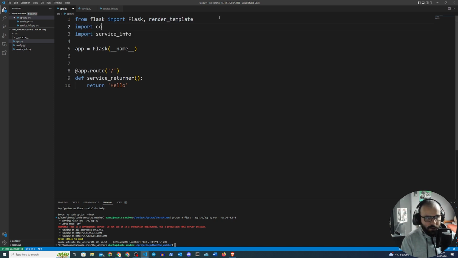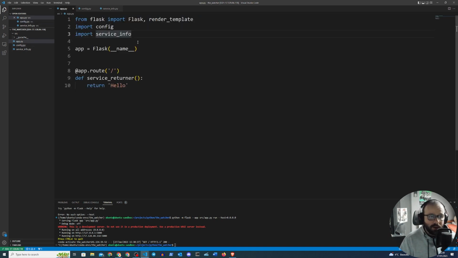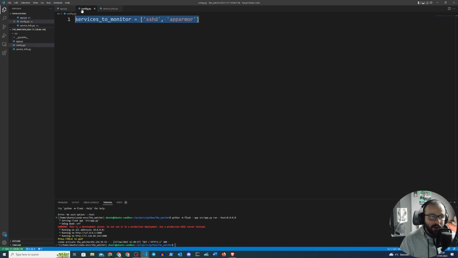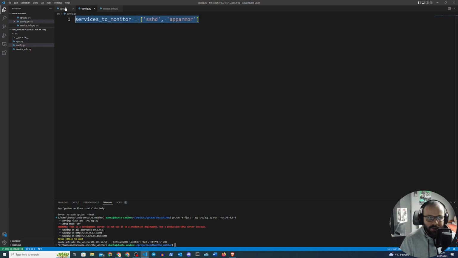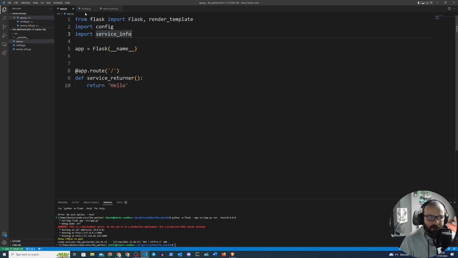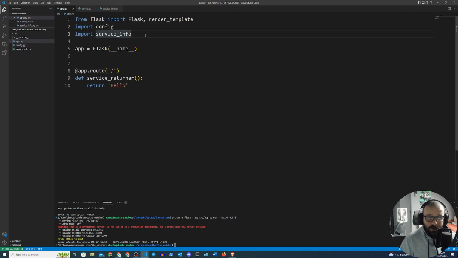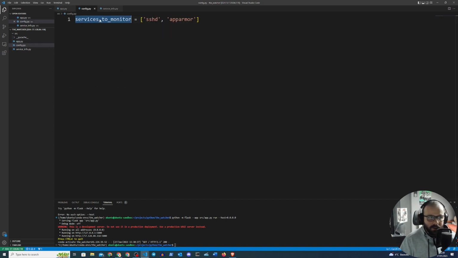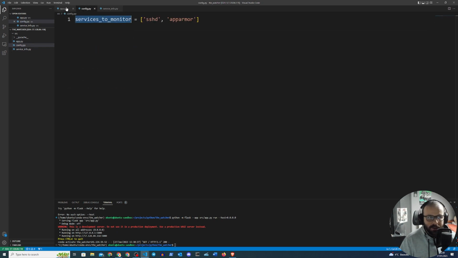So let's do import config. When we do import config, it's just going to import everything in here. So basically, instead of adding services to monitor in the app.py file, we're adding it in the config.py file, and that way it's in a separate file, and we don't see it over here, but app.py knows that the services to monitor list is available to it. We can just call that by doing config.services_to_monitor.